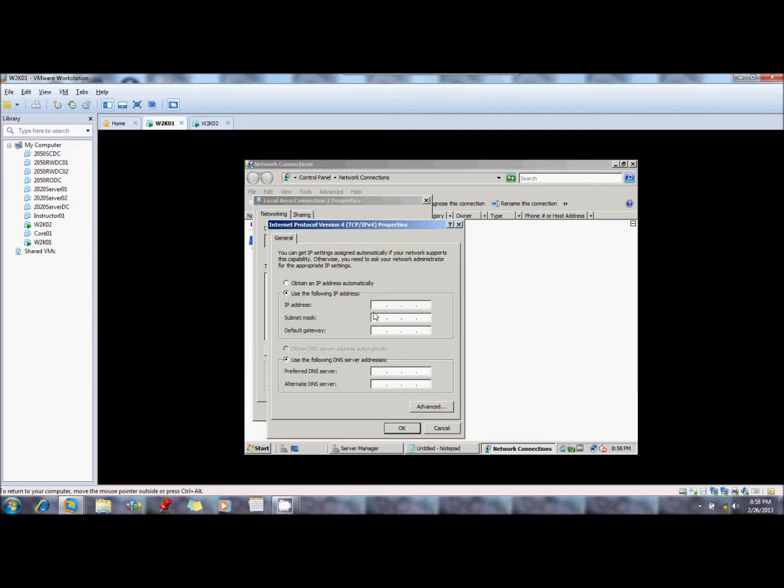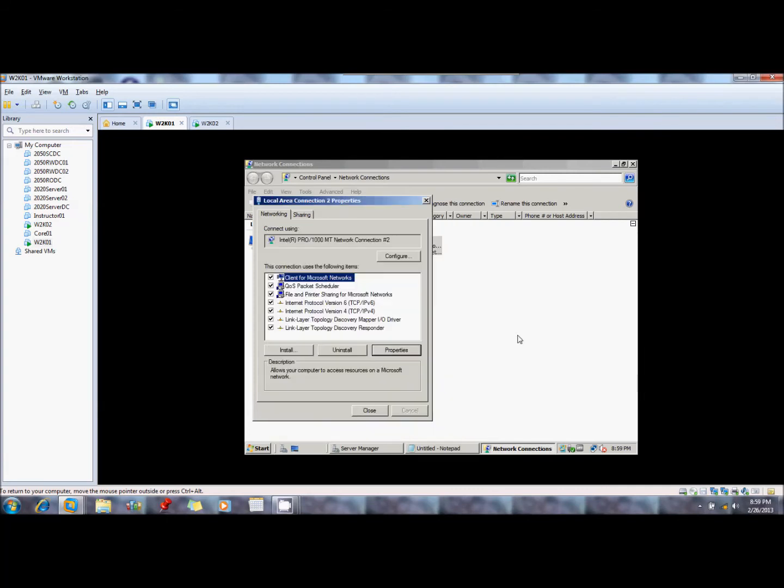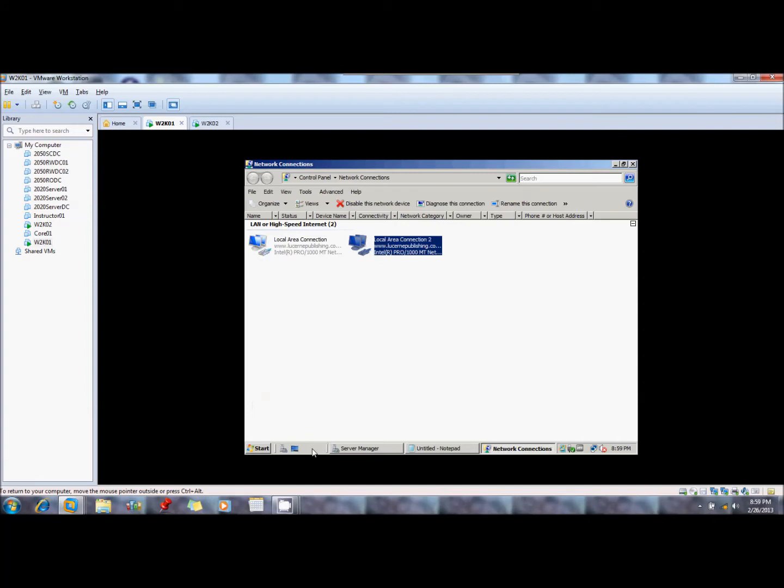properties, and you want to key in on this one 192.11.1 with a subnet mask of 255.255.255.0, and hit OK. Hit close. And now you're going to close this.